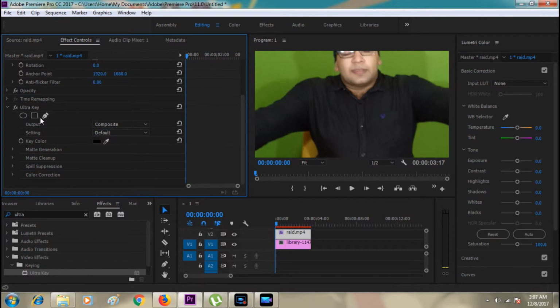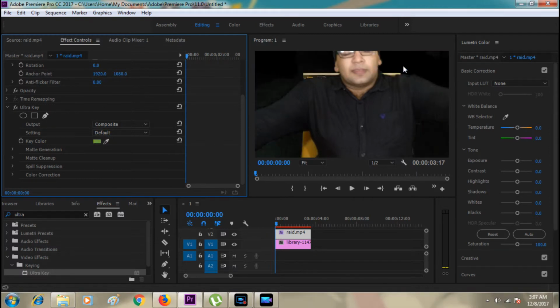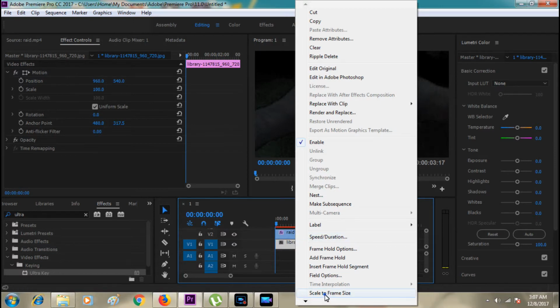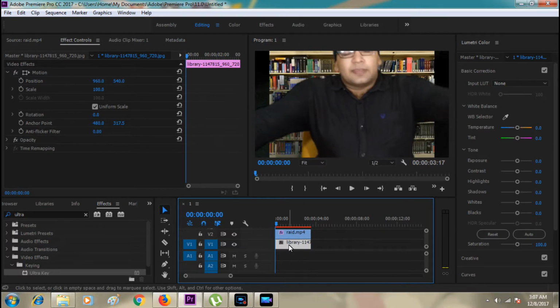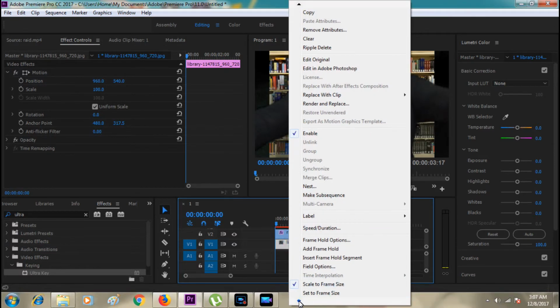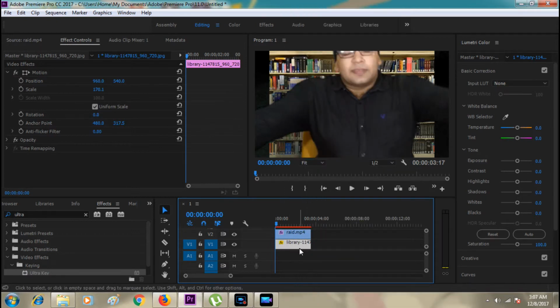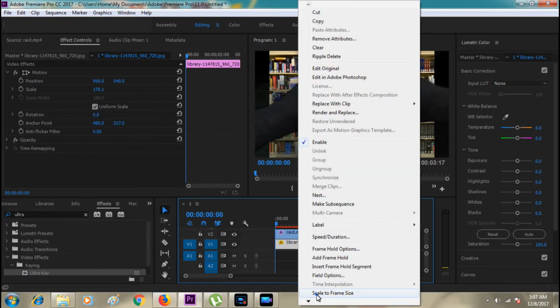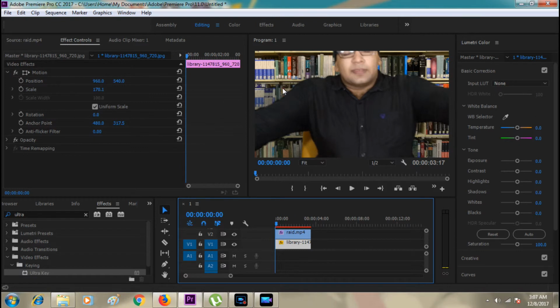And let's see. So I can see the background there, but it's very small. So how to make it big? Just right click on it, and okay, now let's try this option. Now scale to frame size, and this looks good, though it's gone a little bigger, but this looks pretty good.